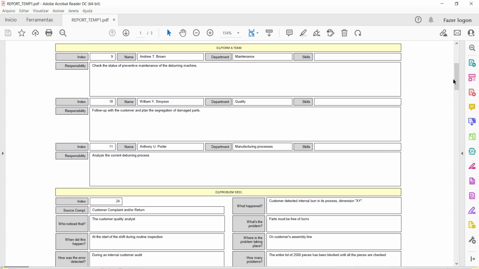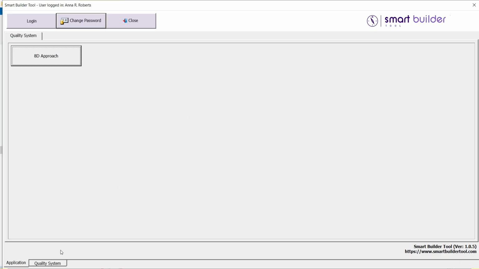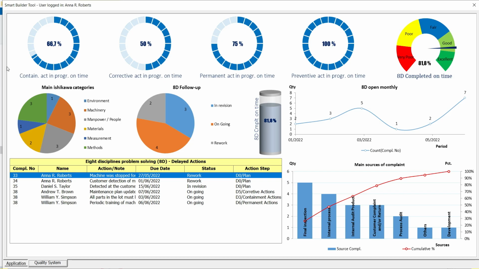Another way to visualize the overview of the progress of activities is through the dashboard. Through the circular graphs, it is possible to visualize the percentage of open activities being carried out within the established deadline. The speedometer chart shows the percentage of reports completed on time. We can also see the main categories of Ishikawa as well as what stage the open reports are at. The Pareto chart shows the main sources of complaint.